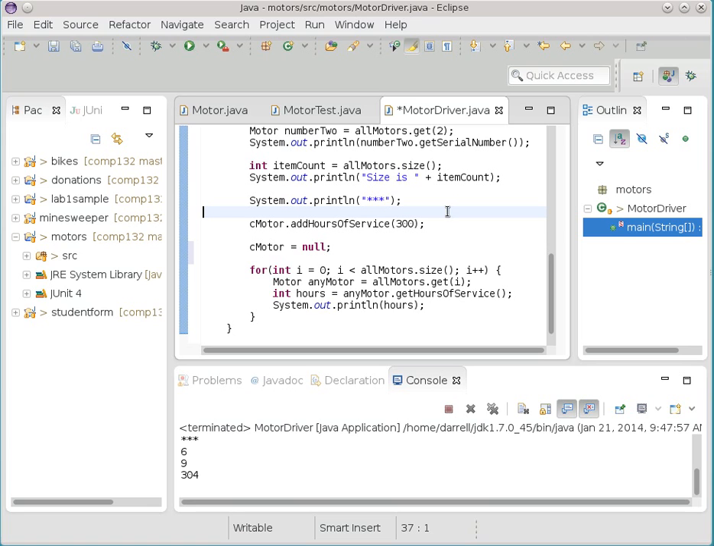Another good exam question. No. Run it again and see. Same thing. The add hours of service is throwing 300, and then it's just, oh yeah, it's 200.